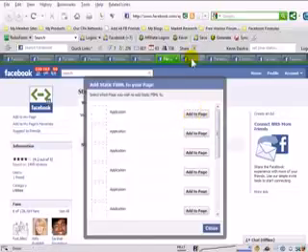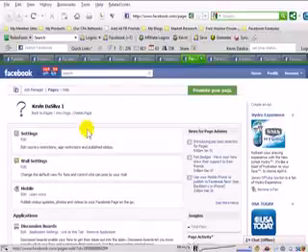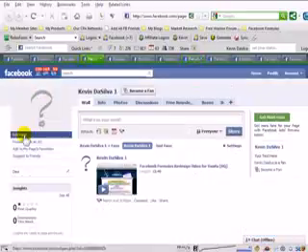Once you do that, you're going to go back to your fan page, go back to edit page that we did, I believe, right here. So we clicked on edit page.